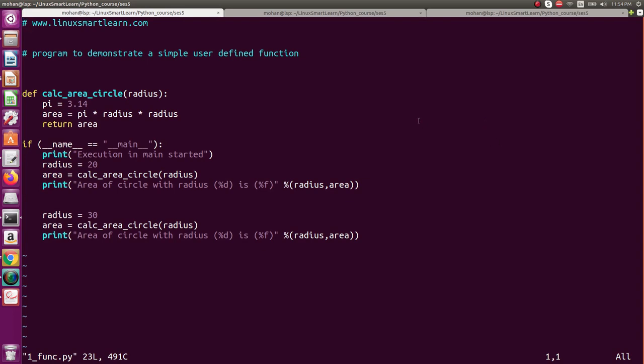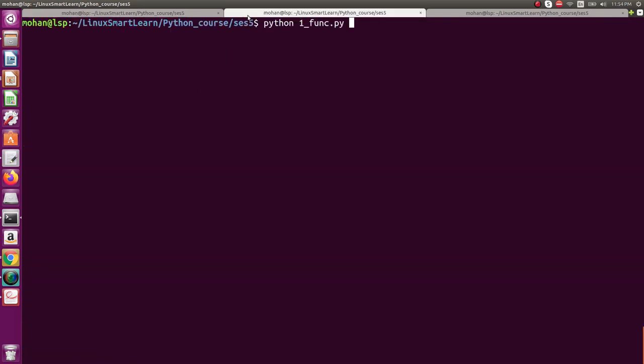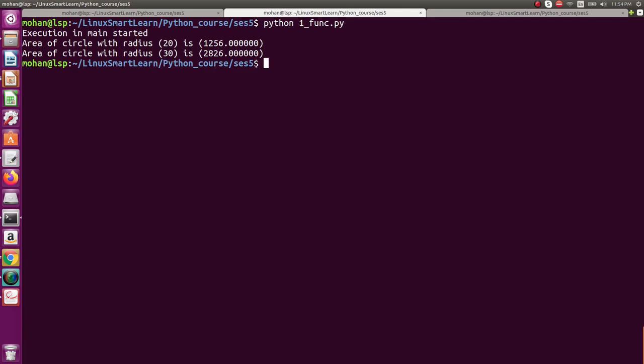Now, let us see our first program. Let us execute this program along with and explain the functionality. Now here, we can see the execution in main started.